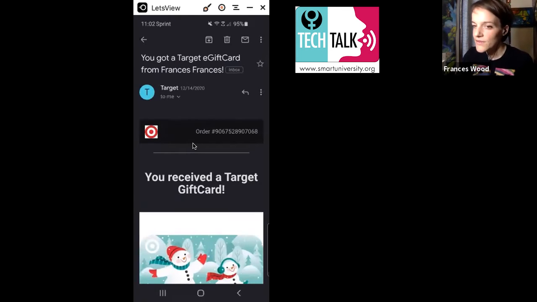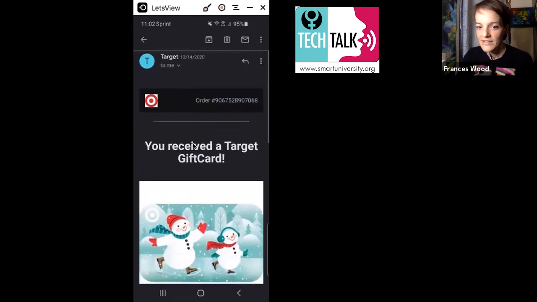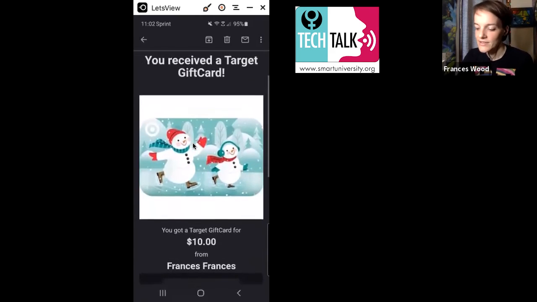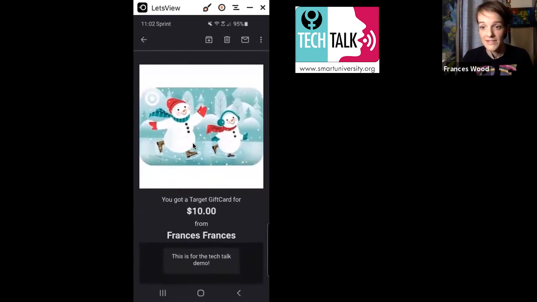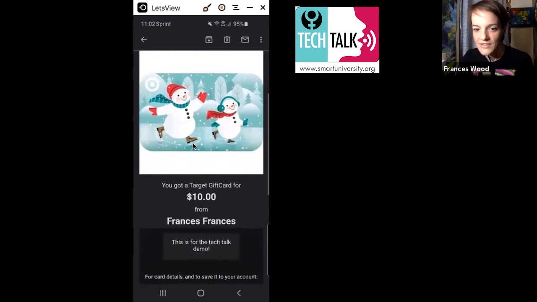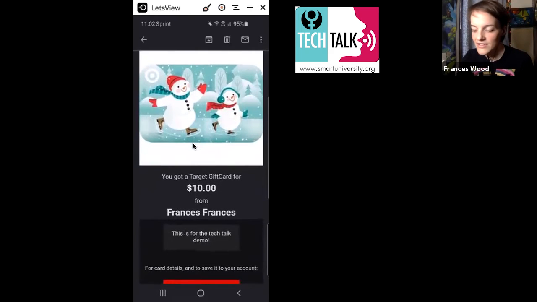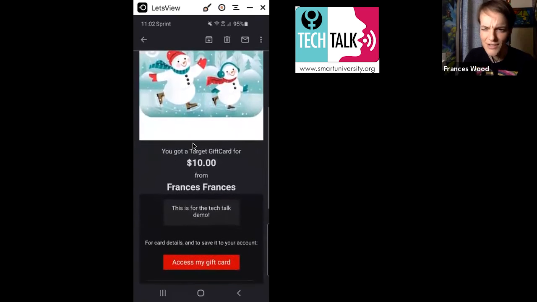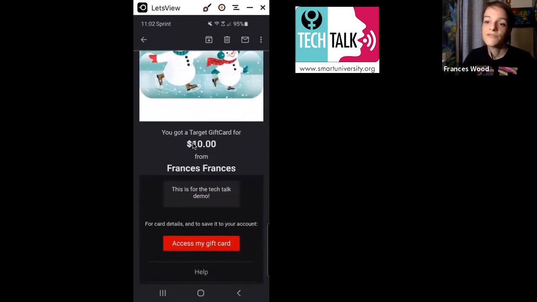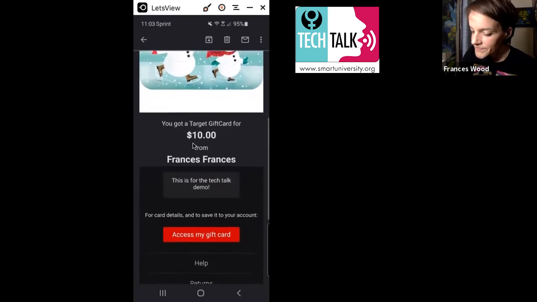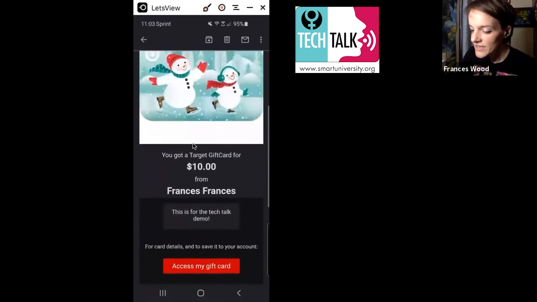So if you get a gift card, it'll look a little something like this. So we got the little snowman here. That's sweet. I actually got to pick out the design of this one, which was nice. And so I have on here, it's $10. It says from Francis. I'm not sure why it says my name twice, but it does. And there's a little message there that says what it's for. So I said, this is for the Tech Talk demo, just so I knew that that was what this was for. Okay, so we get this email.